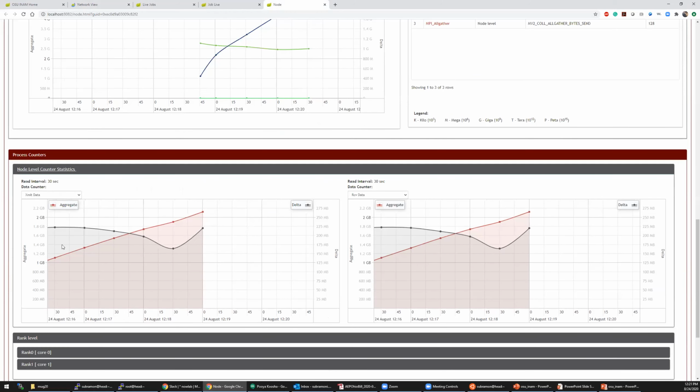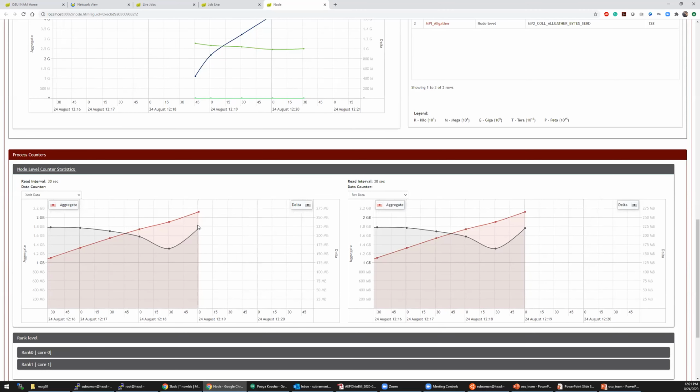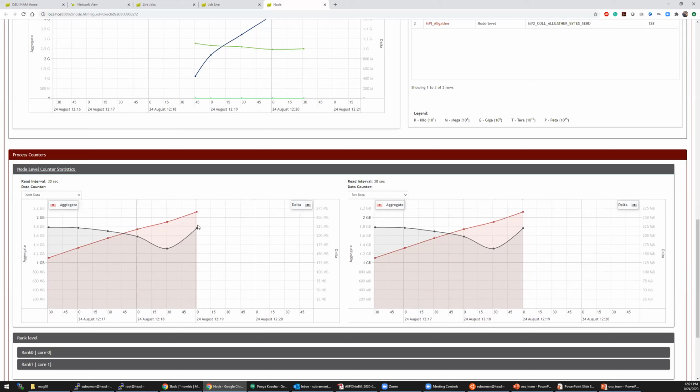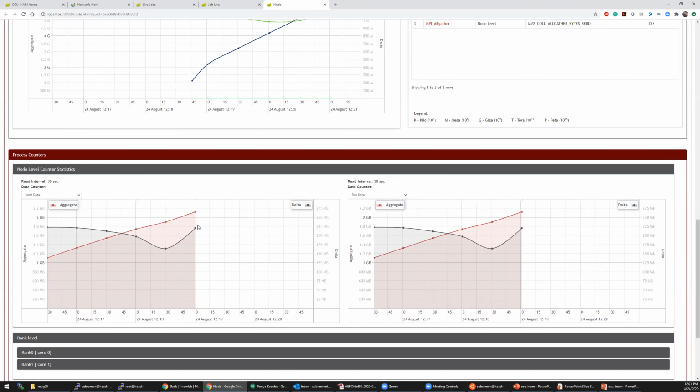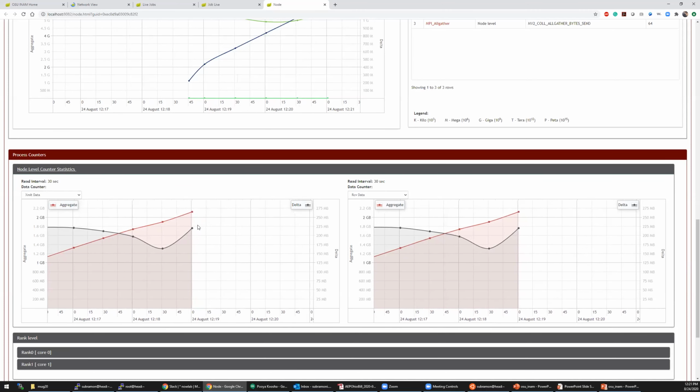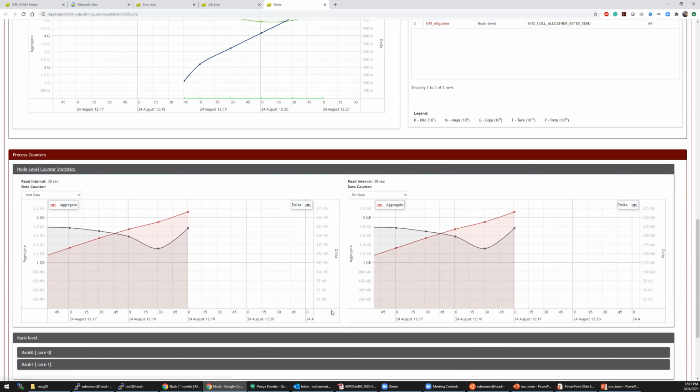So this is transmitted data, and INAM can collect data based on a user defined frequency. If the user tells INAM to collect data once every 5 seconds, 10 seconds, 30 seconds, or a minute, INAM can collect data at that interval as shown here.